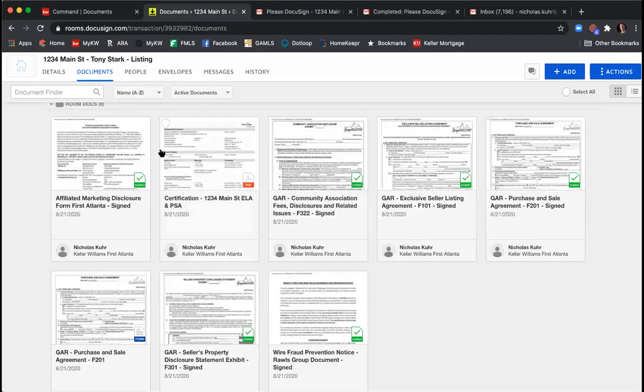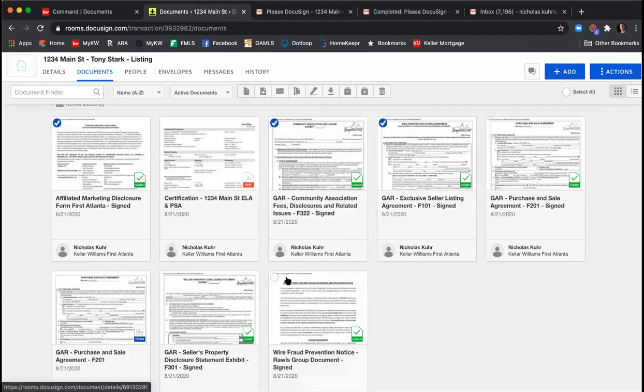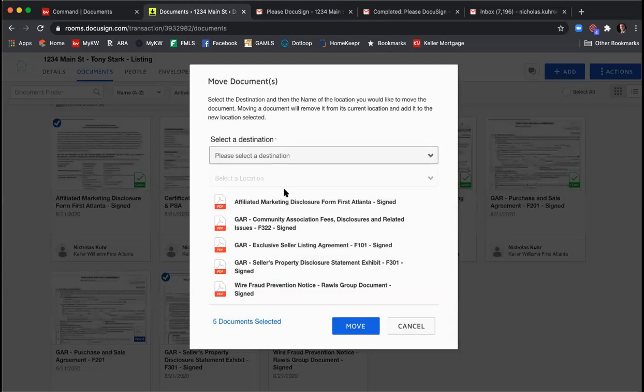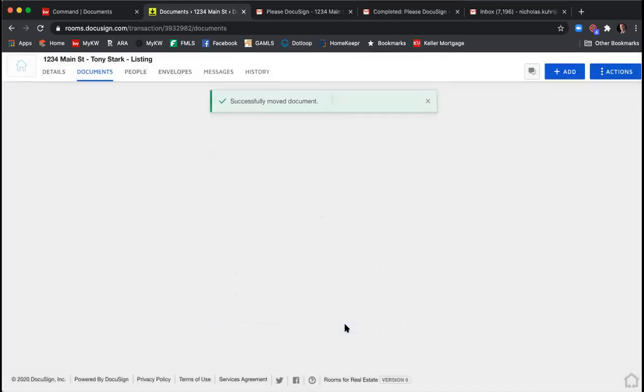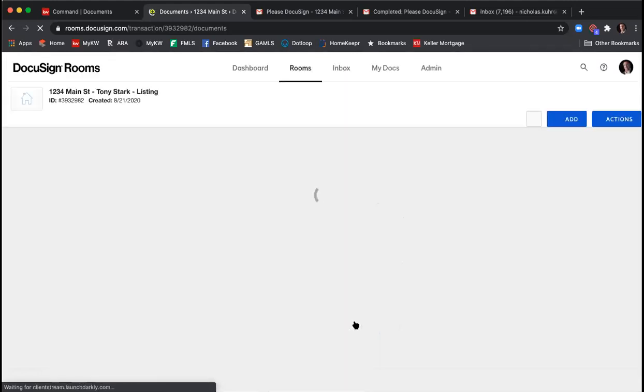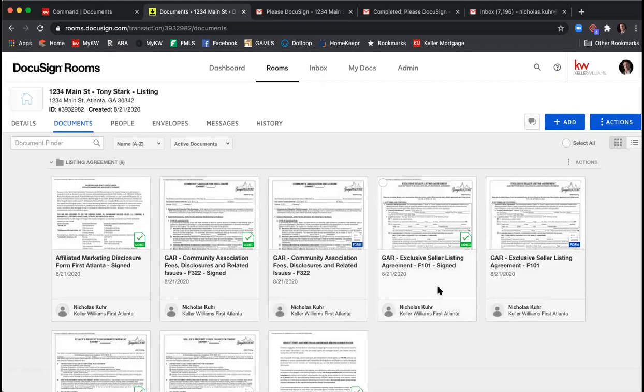So I want to move all of my listing agreement forms into my listing agreement folder. I'm just going to select all of them, and move them into folder, current room, listing agreement, move, just because I want to keep everything as simple as possible.